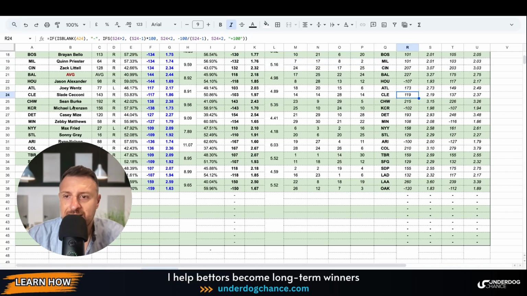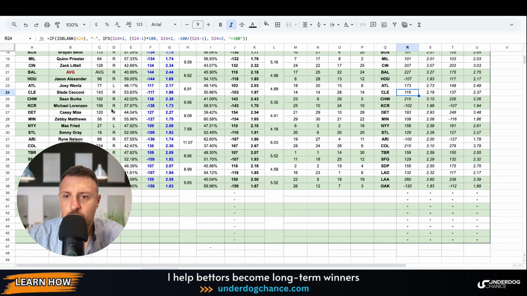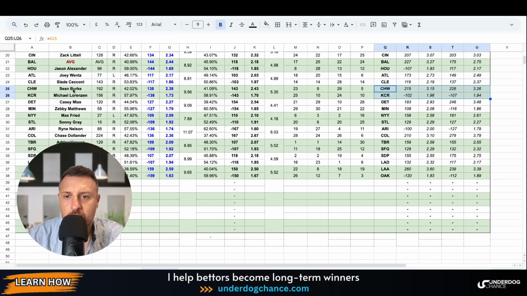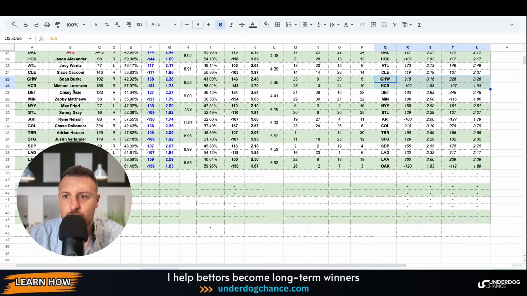Chicago White Sox, Kansas. Two right-handed pitchers. My line is minus 138 on Kansas. White Sox plus 138. You can see what would be good prices for me. Okay. Once we include that discrepancy. Detroit, Minnesota, Casey Mize, and Zeby Matthews. Based on my numbers, okay, Minnesota will have pitching advantage.